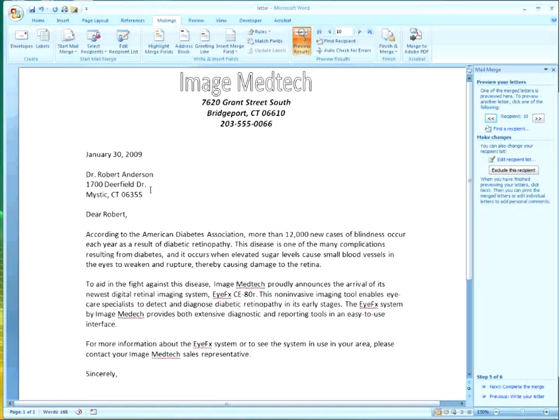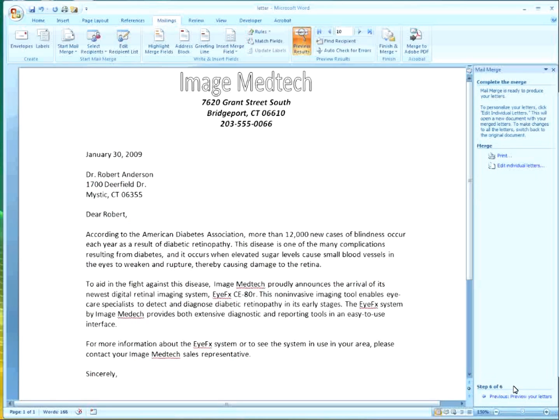So I say preview my letter, and I look at it, and it looks pretty good. If I wanted to make some changes, I could, but it looks good. So I'm going to say next and complete the merge. Right now, I can print it, and I can edit the individual letters.